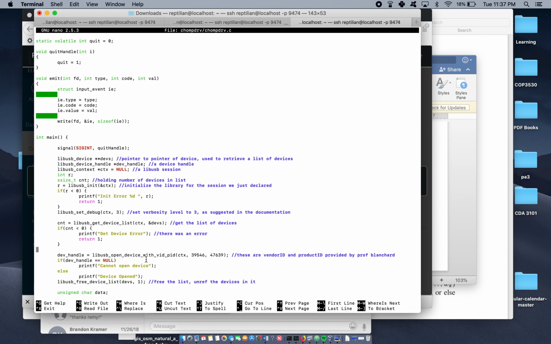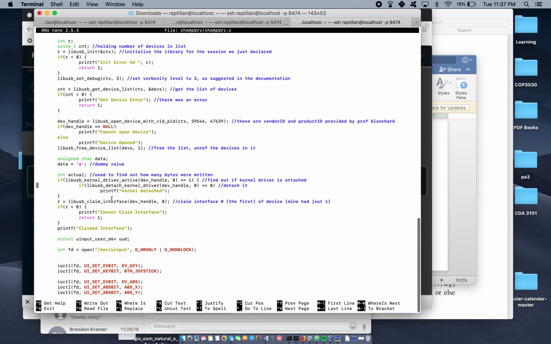So now that we have gotten the device list, now we can open up the virtual USB device using the vendor and product IDs that Professor Blanchard gave us right here. So we open up this device by making this function call, and then we free the device list because we do not need it anymore. And we create a data variable to hold the data that we will begin reading from the virtual USB device.